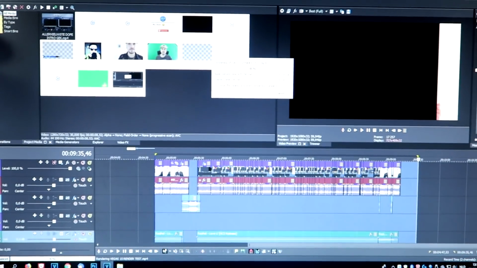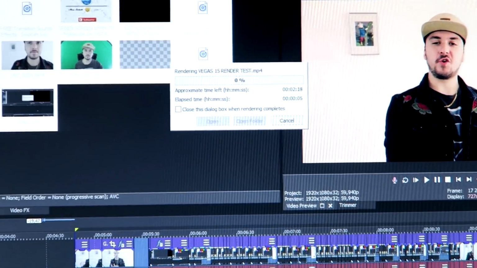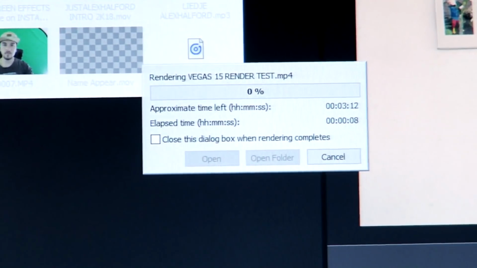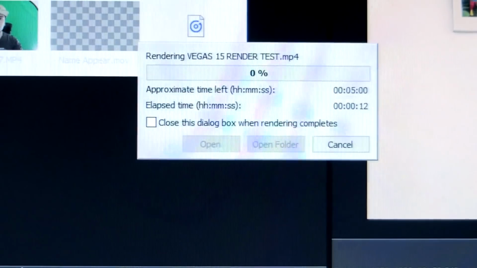And as you can see right now, if I zoom in just a little bit, it is now starting to export, and we're gonna see which version is faster. I'm gonna also add in some music so you guys can see that. So let's do this. I'm really curious.